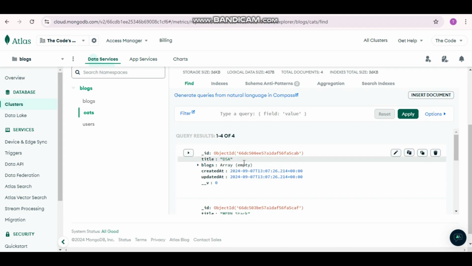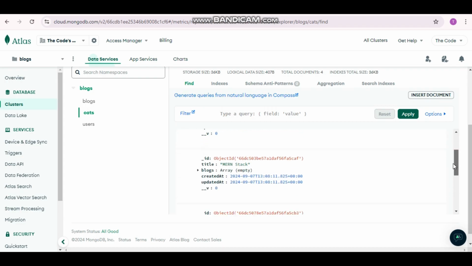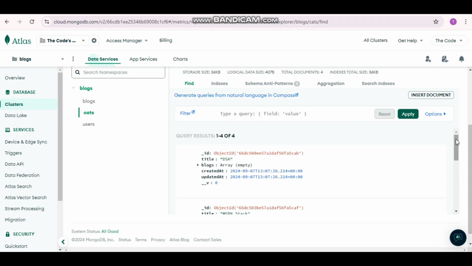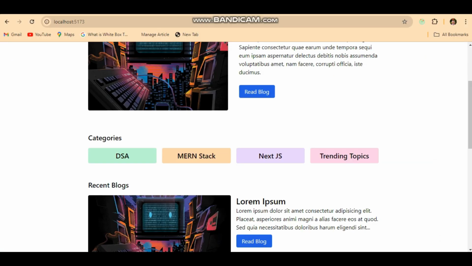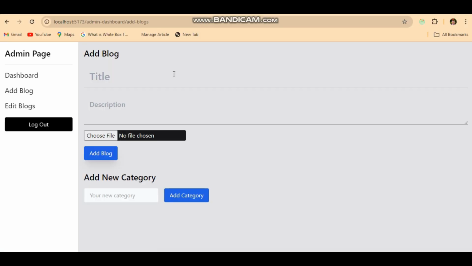Okay, 4 categories are added: DSA, MERN stack, and Next.js, and trending topics. And you can see I'm having the blogs area here. So that is the important thing. And right now, whatever blogs we are going to add, we also need to add the blogs into here. Okay, let me just do that right now.